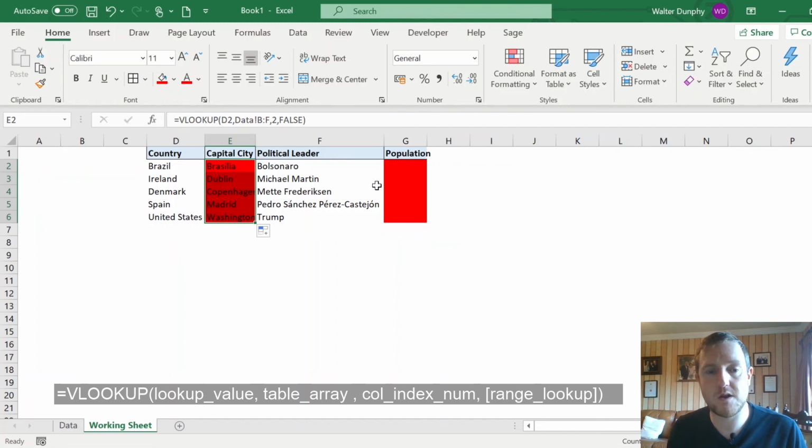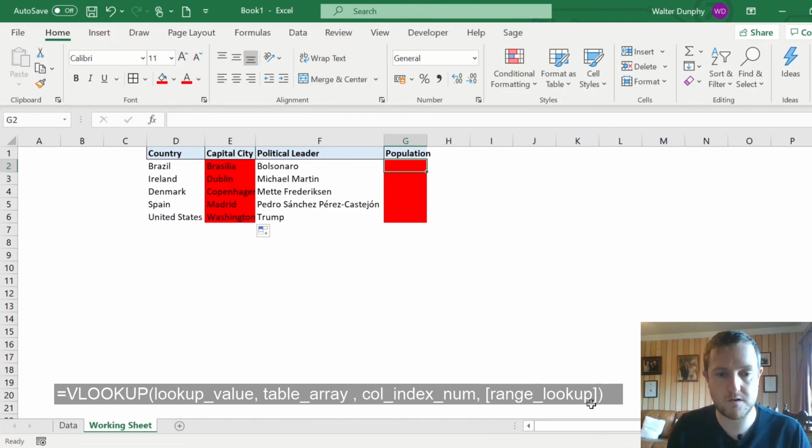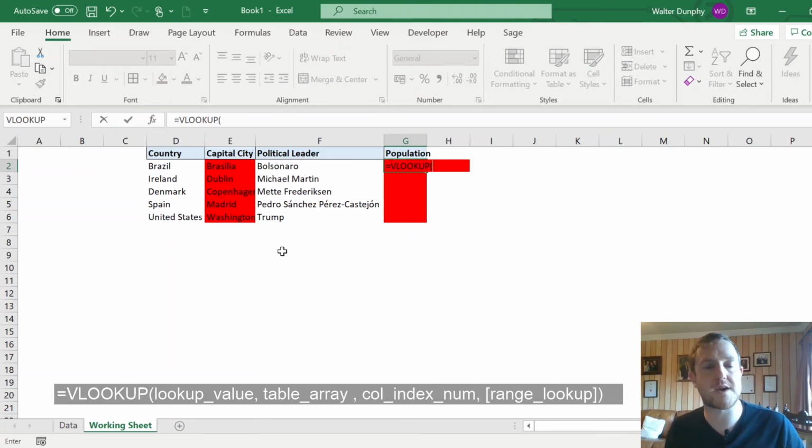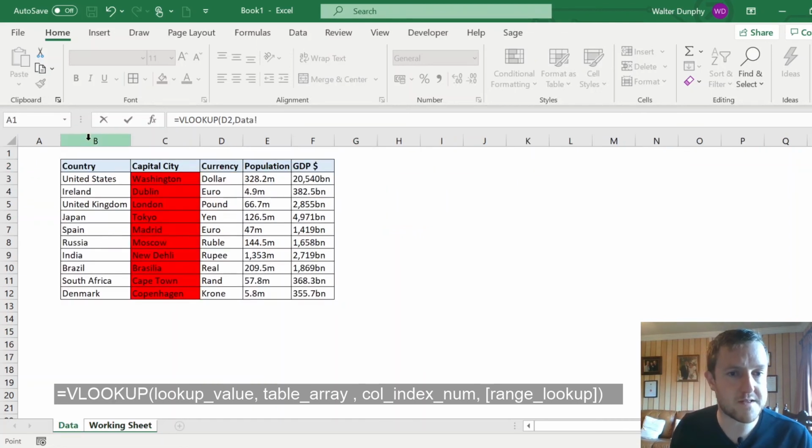So now let's try and replicate this for the population in this table also. I'm just going to do it again for clarity. So equals VLOOKUP open parentheses. My lookup value again is the country, so this doesn't change. And my table is also the same, so I'm coming over here to my table array.